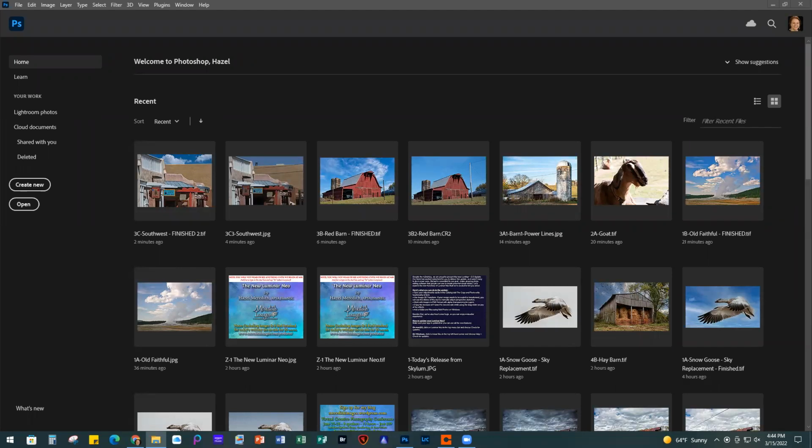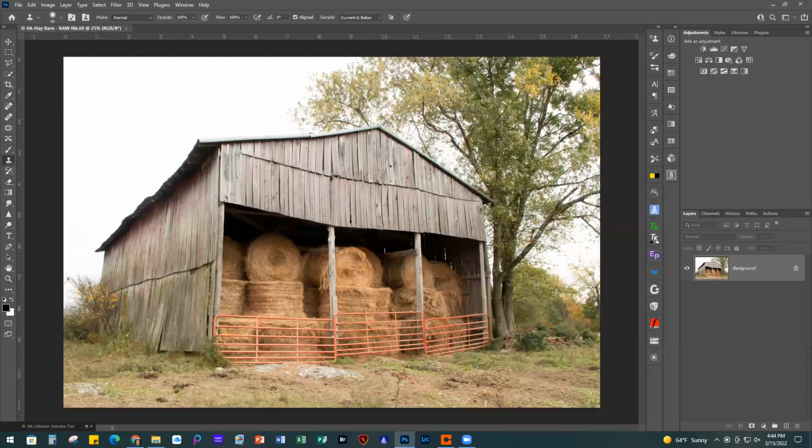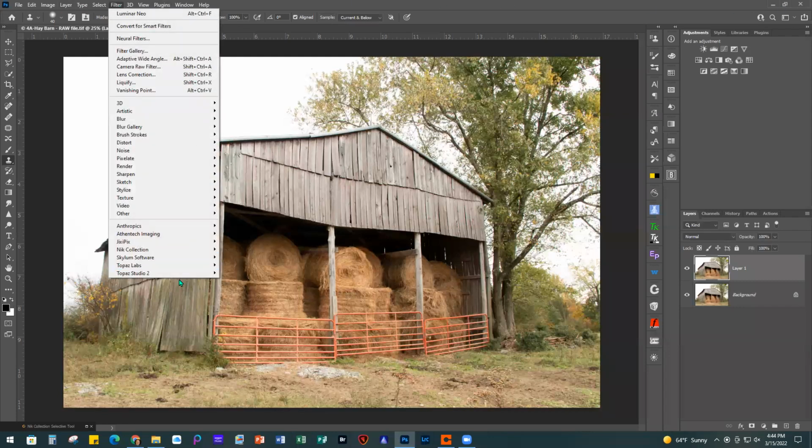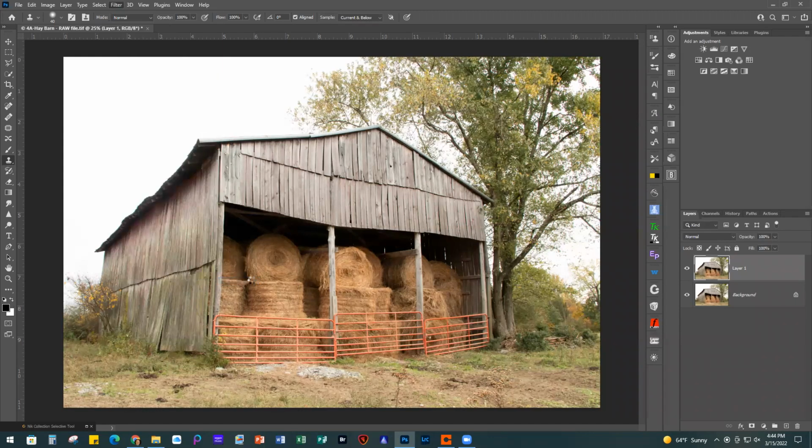Open with. And this is a raw file. This is completely unedited. I'm going to duplicate that. And obviously, I'm going to put a new sky in here because it was a pretty icky, just gray, cloudy day.